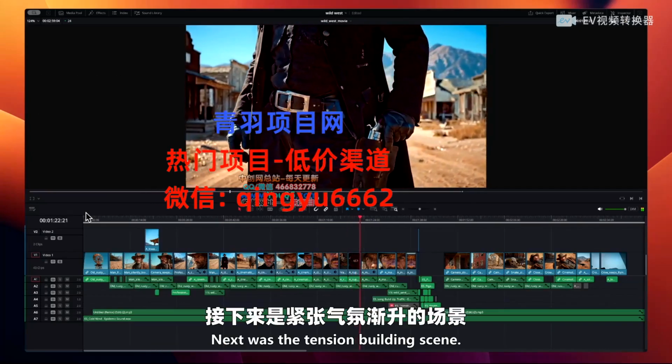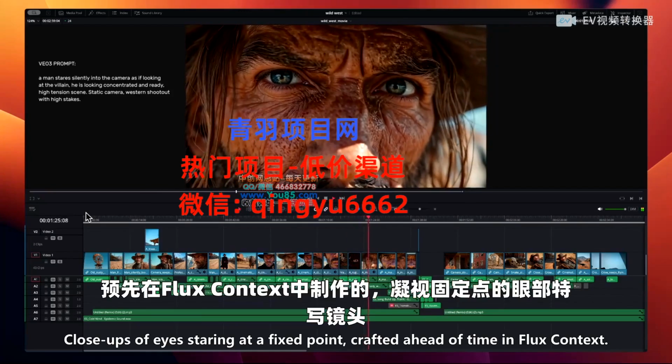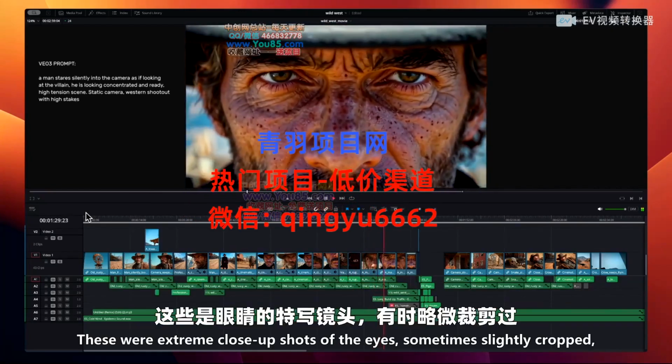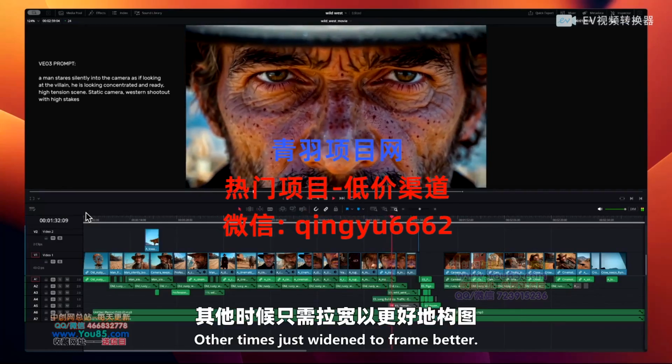Next was the tension building scene. Close-ups of eyes staring at a fixed point, crafted ahead of time in Flux Context. These were extreme close-up shots of the eyes, sometimes slightly cropped, other times just widened to frame better.